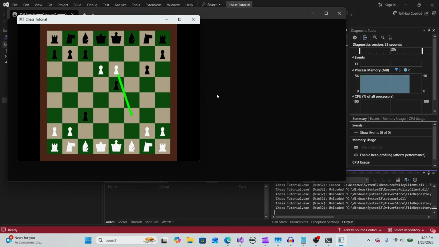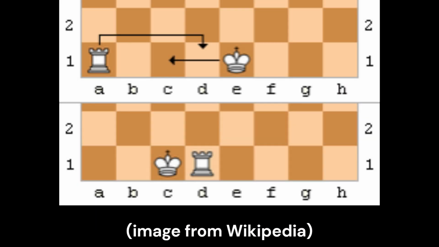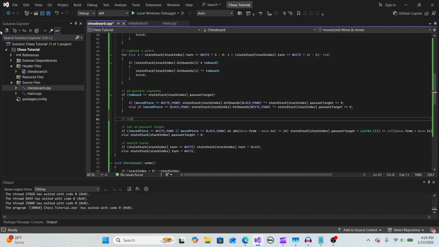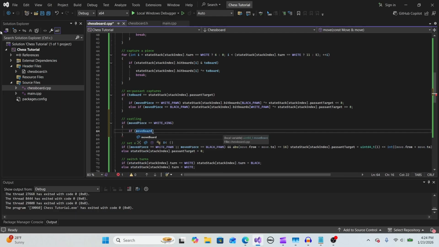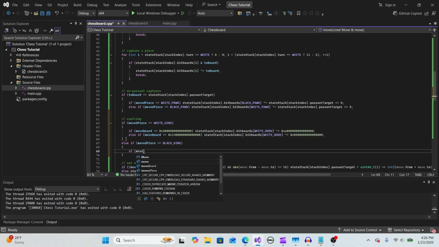The next type of move we want to be able to do is castling. Castling happens when a king moves horizontally 2 squares away from its starting square. The rook on that side also moves to the adjacent square on the other side of the king. We can implement castling in our move function by first checking if we are moving a white or black king, and then checking the move board to see if we are doing a castling move. If so, we will also update the appropriate rook bit board to move the rook to the correct square.